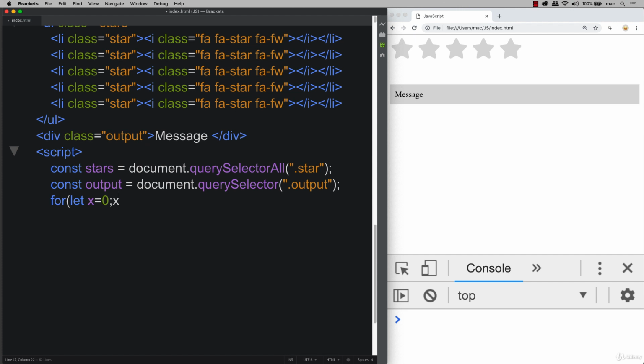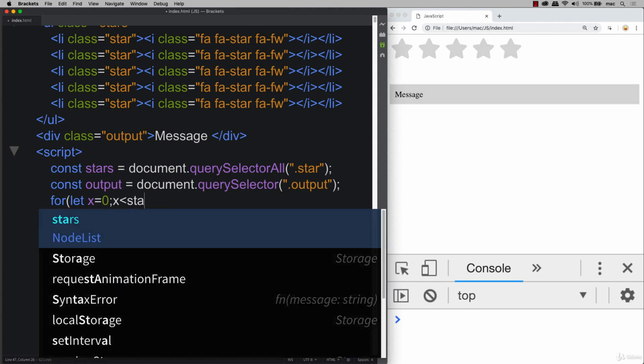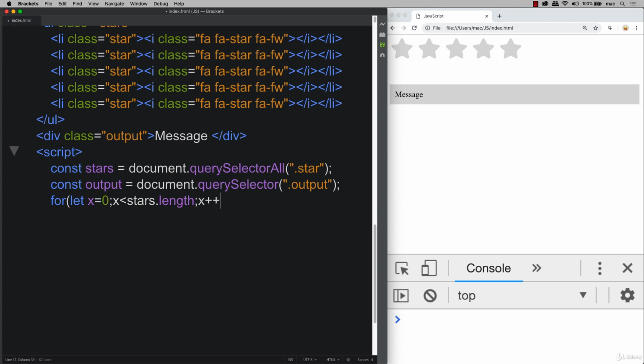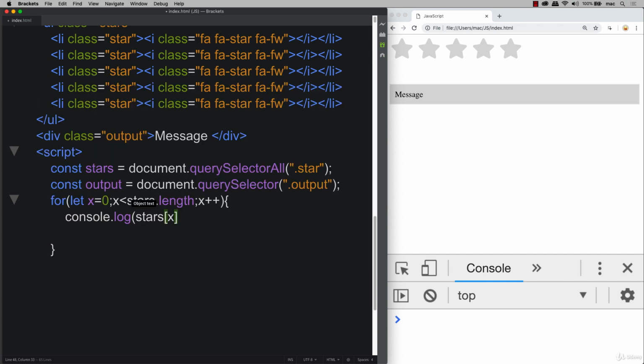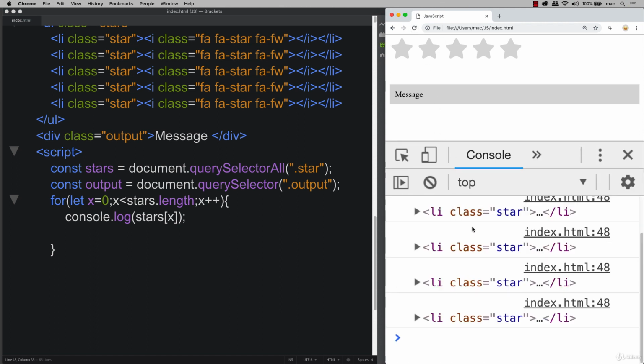So we're going to loop through, and while X is less than the length of stars. Because each node list, just like an array, will have a listing of all of the elements. And so we can also output each one as we loop through it. So if we got stars, and we can give it an index value of whatever's contained within X. So let's see how that looks. So refresh, and you see that we're able to select each one of these stars.